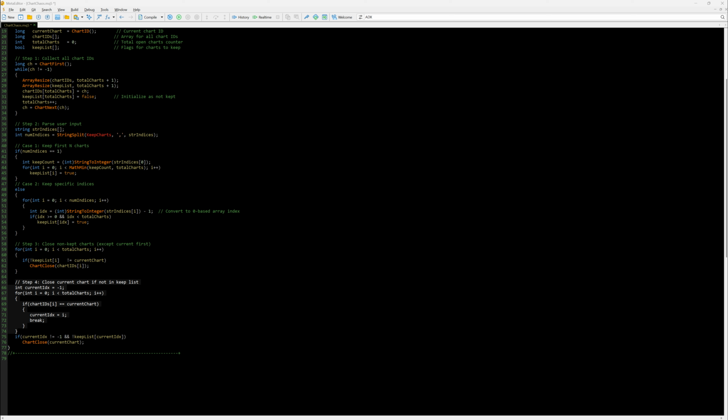First, we declare a variable called current IDX and initialize it with -1. This will store the position of the chart we're currently running the script on, if we find it in the list of all chart IDs. We loop through every chart ID we collected earlier and check, is this chart ID equal to the current chart, which is the one the script is running on. As soon as we find a match, we store its index in current IDX and break out of the loop. If we don't find it, current IDX stays at -1, which acts as a kind of not found flag.